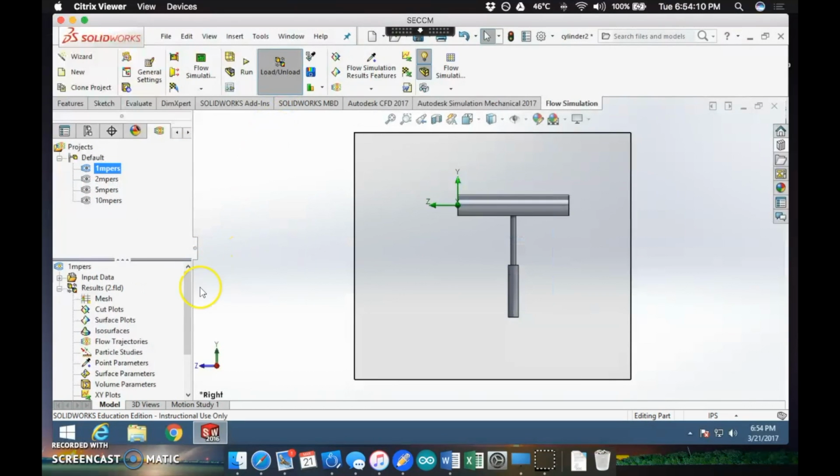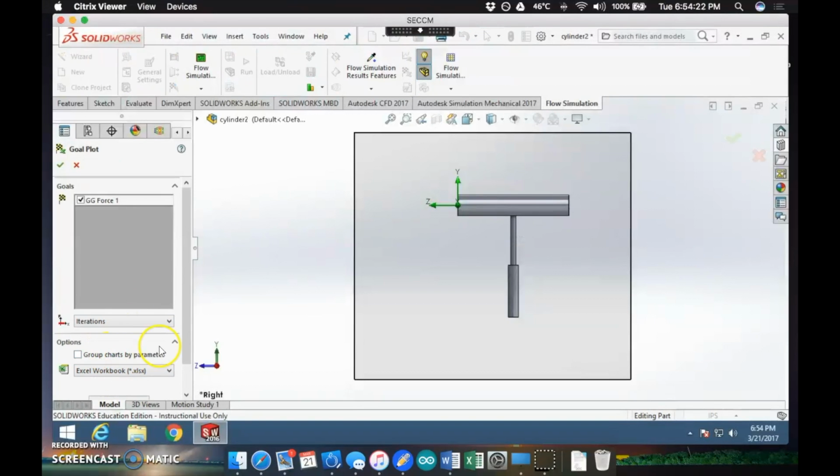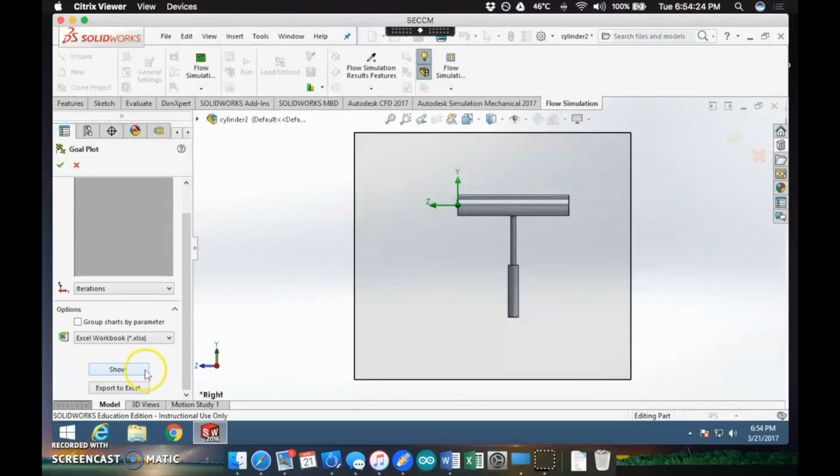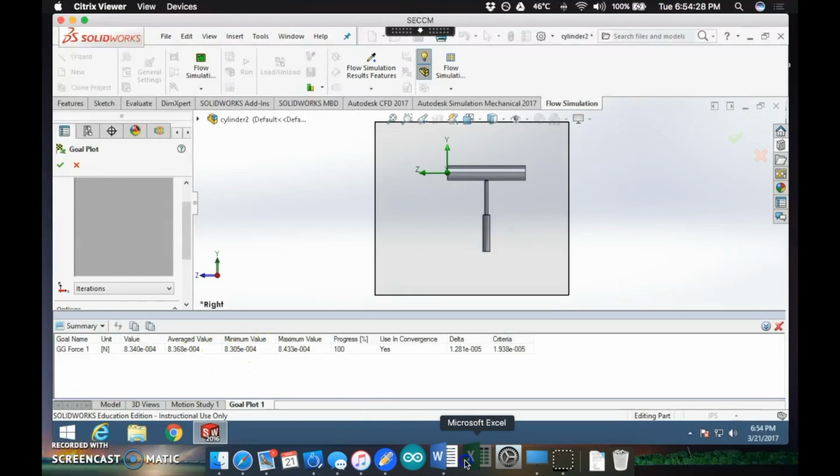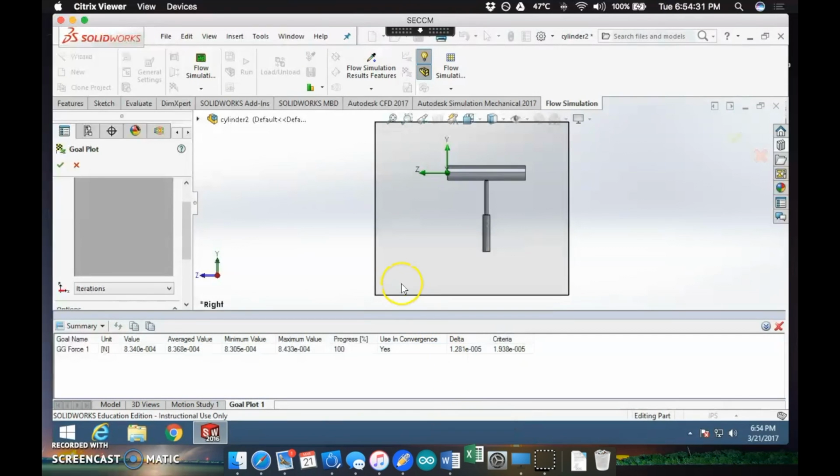So what we can see here is I actually just loaded in the values for 1 meter per second, and I'm going to go down to this goal plot. I'm going to insert a goal to actually view that force, which is kind of an interesting thing that we have to do, because we already asked the CFD in SolidWorks to calculate this value, but this is just the way that we'll end up extracting it.